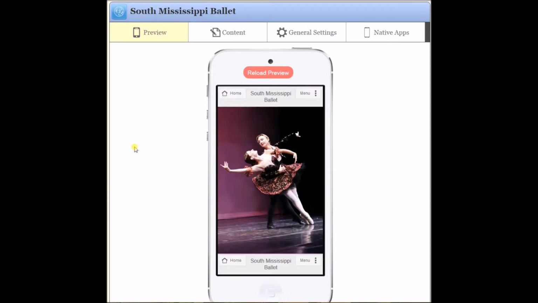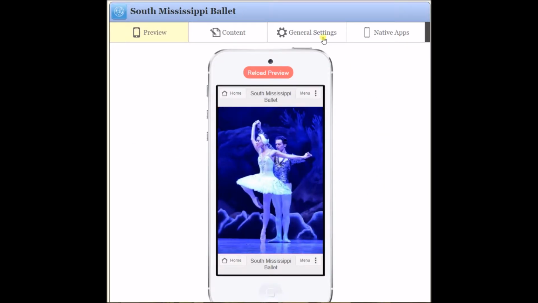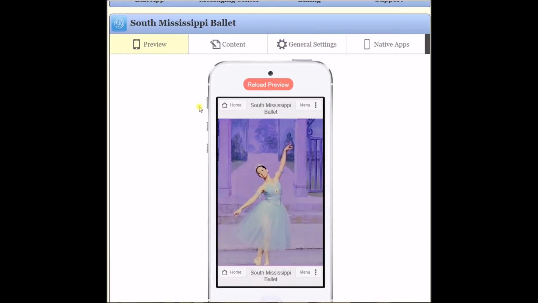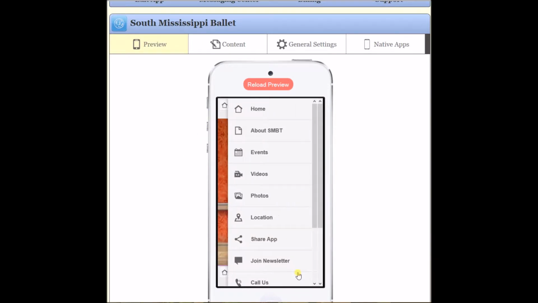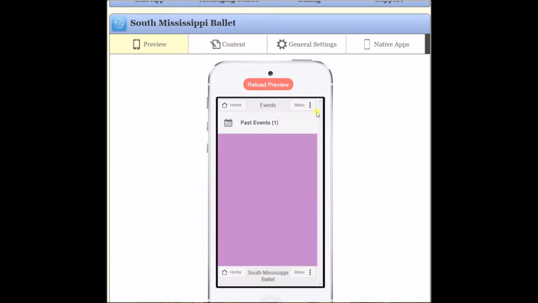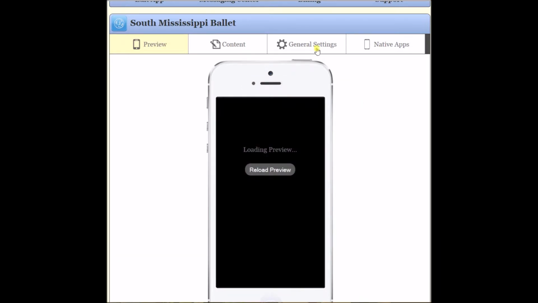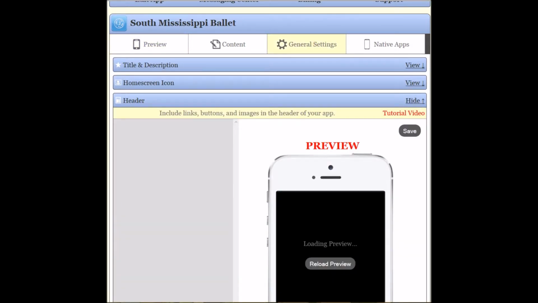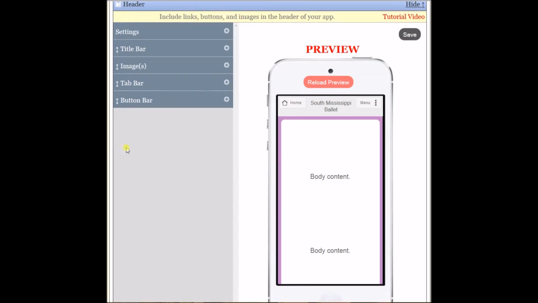Well, let's go back to the demonstration app, and then we go to General Settings. In fact, so you can see the difference here. There is header information here, and let's go to Events, and you'll see that there is no header graphic, but there is the title bar and these buttons. So let me reload the preview. Let's go to General Settings, Header. Scroll down so we can see what's going on here.